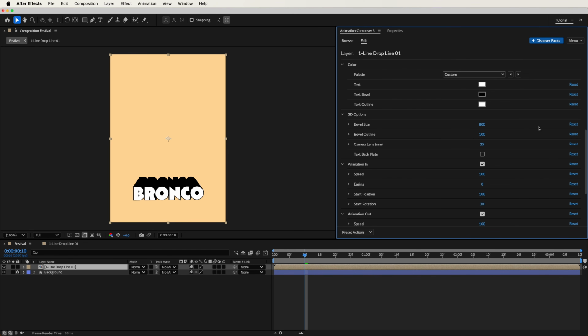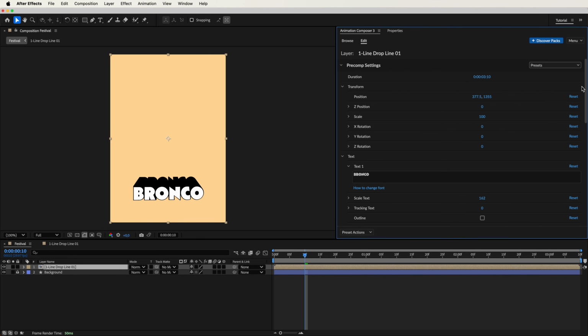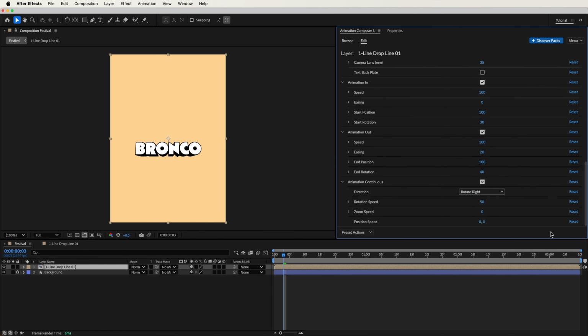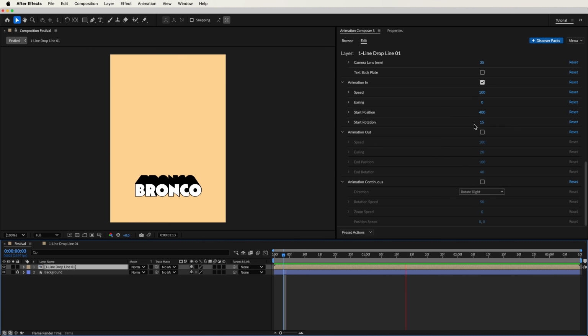I think we need to adjust the Z position slightly too, so let's do that and preview how it looks so far. Looking good. We'll just need to adjust some animation settings. Turn off the continuous and out animation. Let's also change the in animation's start position and start rotation. Perfect. Now we'll need to duplicate and adjust this one title multiple times to get the final result.